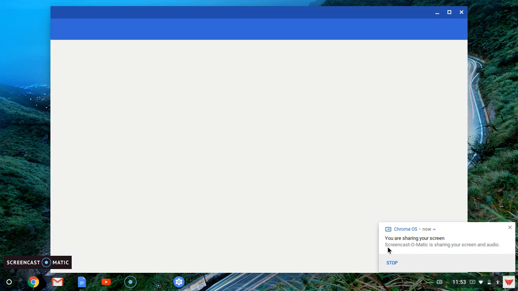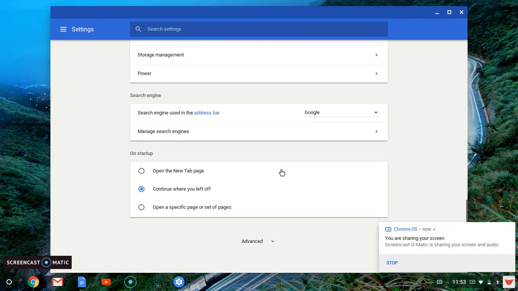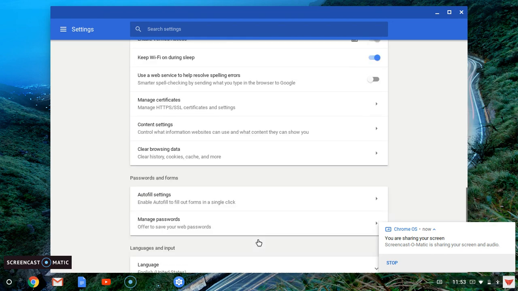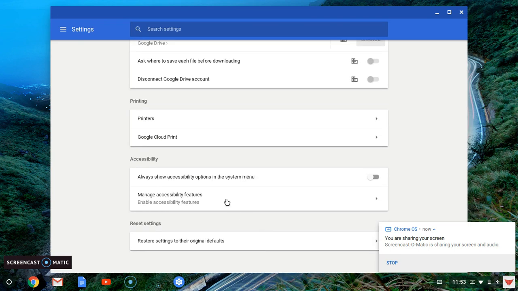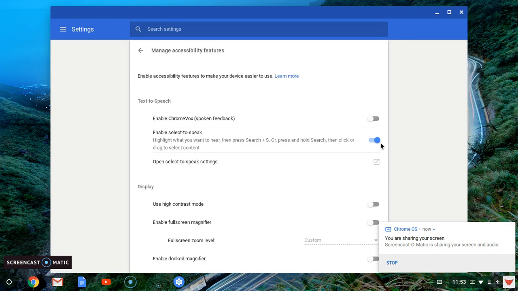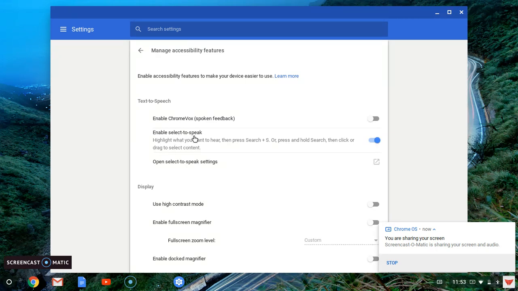We're first going to turn on speak selection or text to speech so that students could have things on the screen read to them. So we're going to scroll all the way down to advanced. And keep scrolling down to get to accessibility. Manage accessibility features. Here's where you can turn on the enable select to speak. And the shortcut for this is search plus S. So search is a little magnifying glass key, and the S.